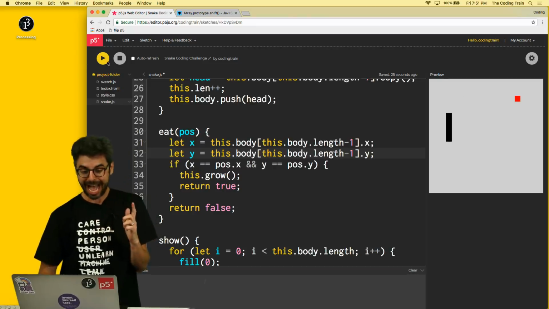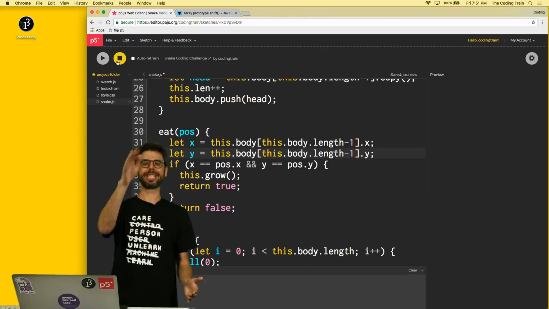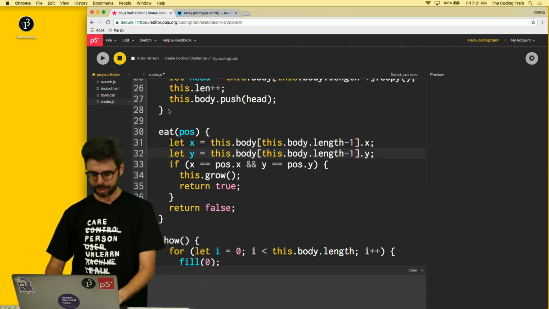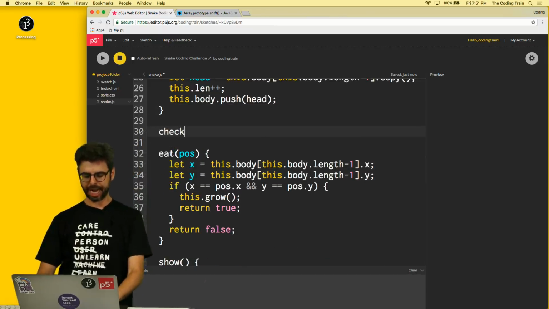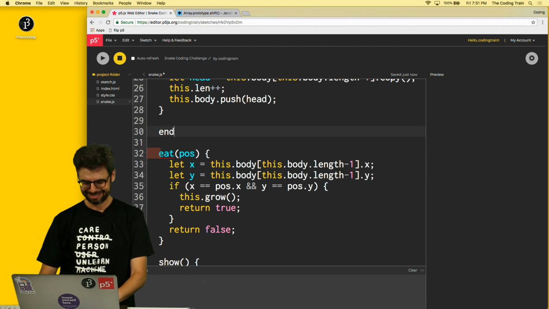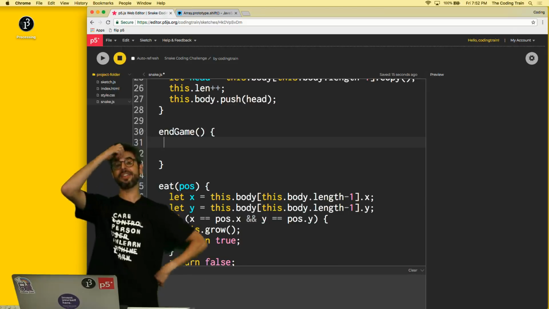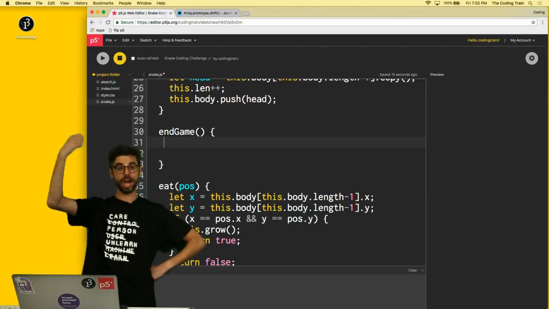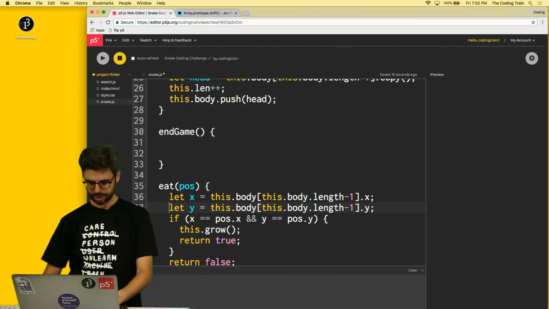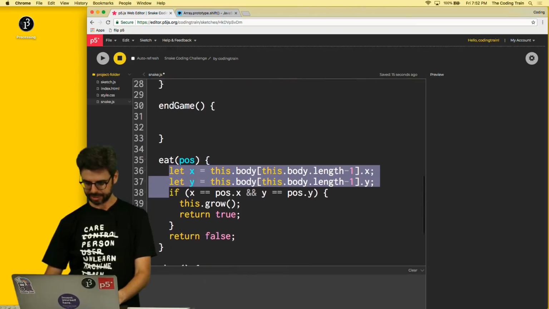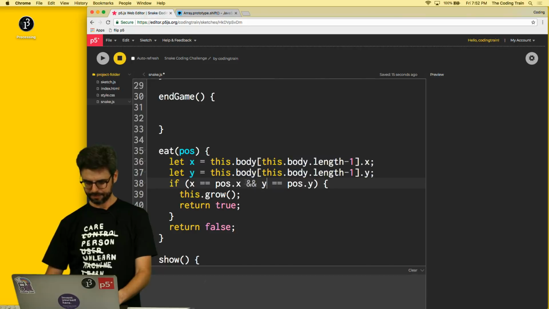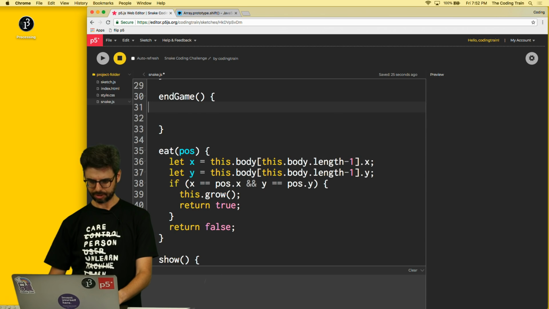One more thing. I need to know when to restart the game. When do I die? So I'm going to do a function called check for death, or I don't know, end game. And what I need to do is check if the head intersects with any of the other positions. So the head, as we know, is, well, it's this. This is a little bit weird what I'm doing.